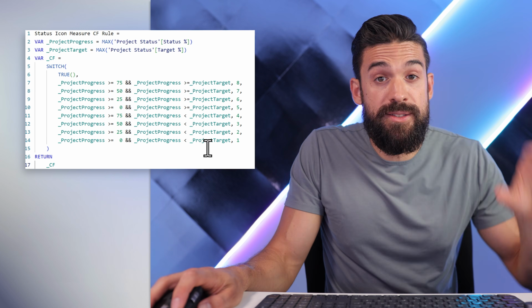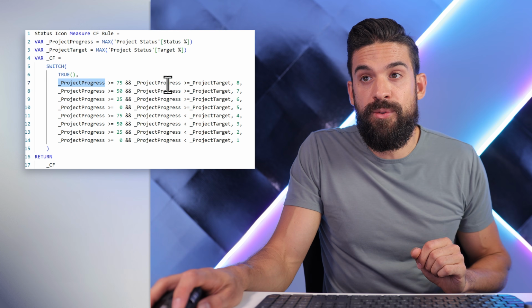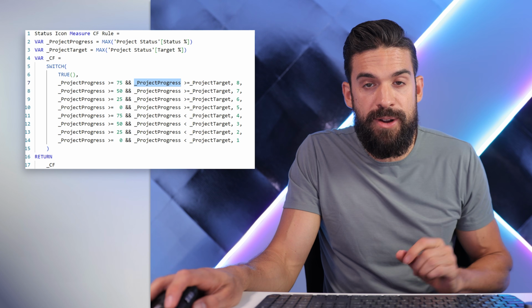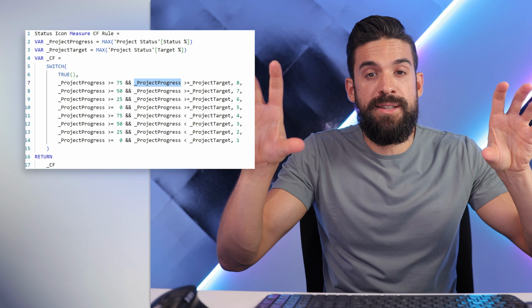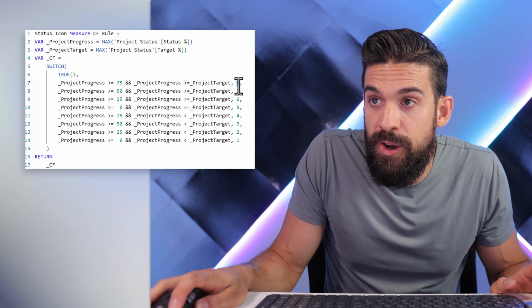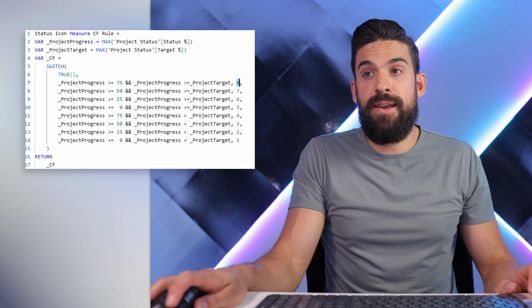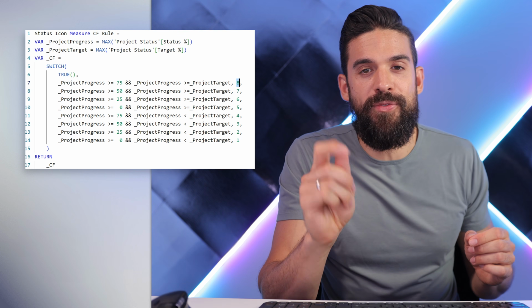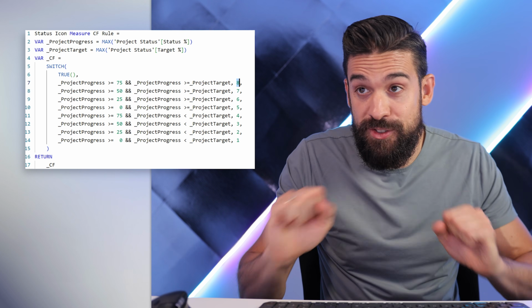You see the same conditions. We are checking project progress, and we are checking project progress versus the project target. All right, so basically two conditions that we need to check to see which icon to return. But over here, I'm not returning the SVG code of the icon, but I'm returning a number because we're going to use the built-in rule-based conditional formatting on the basis of these two conditions.